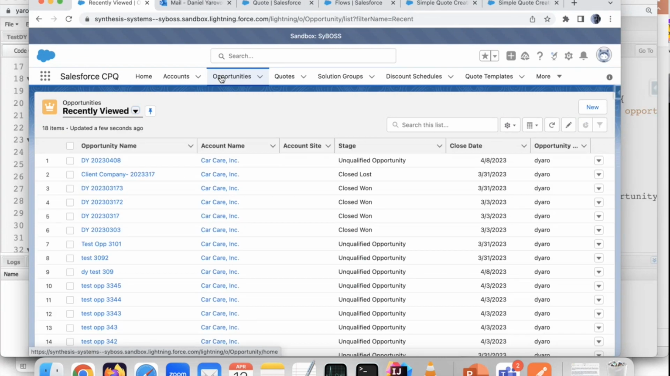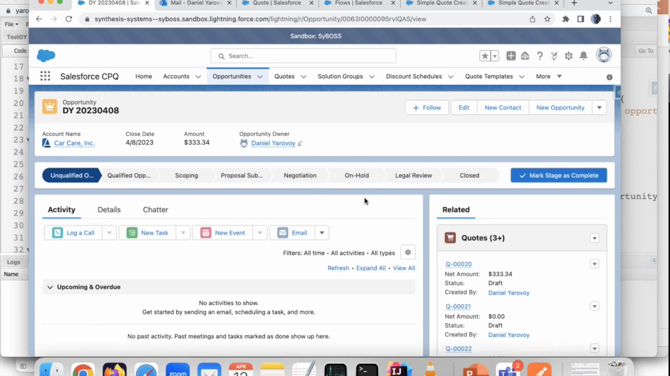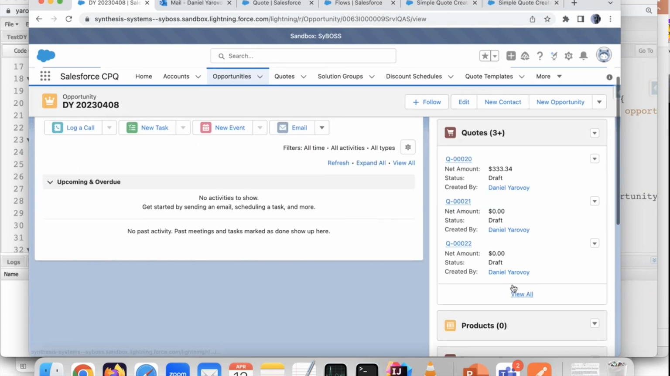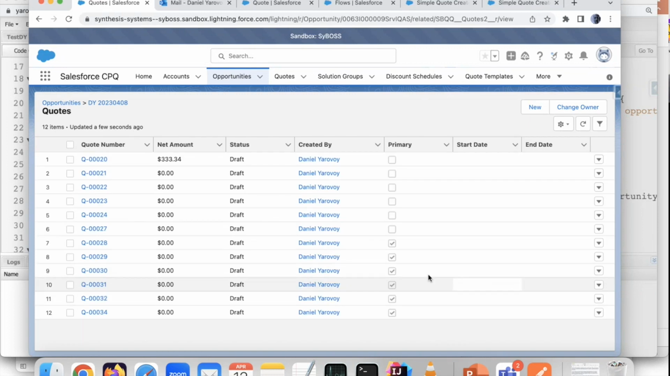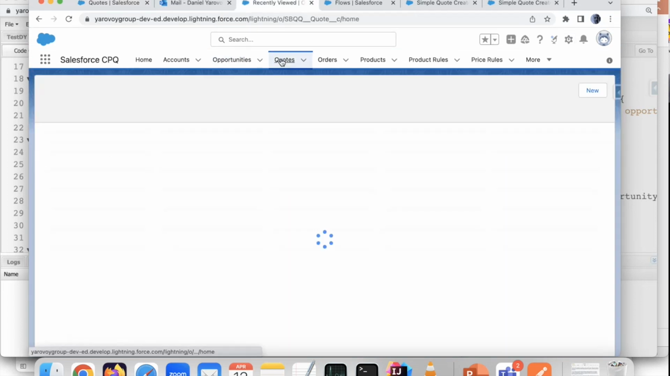Okay, I've seen a default configuration behaving differently, but for this particular one, if I'm adding a primary quote, what happens? I can just have multiple primary quotes on the same opportunity. And this is definitely wrong. If I'm adding a new quote, it just adds a new primary quote in here. And let me show you in the correct sandbox.